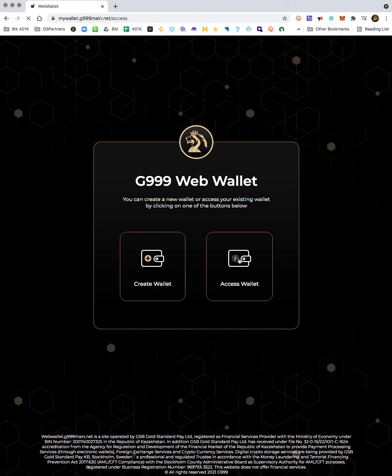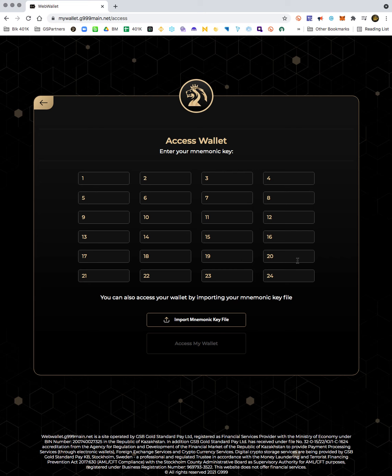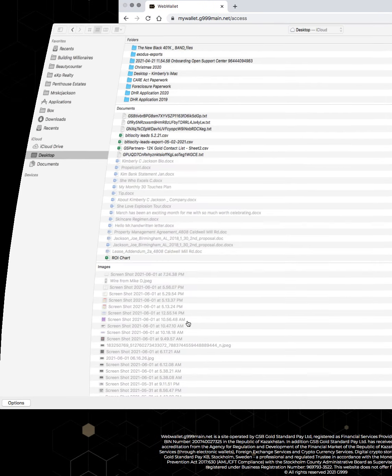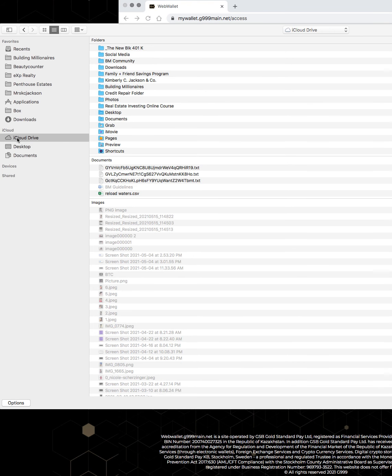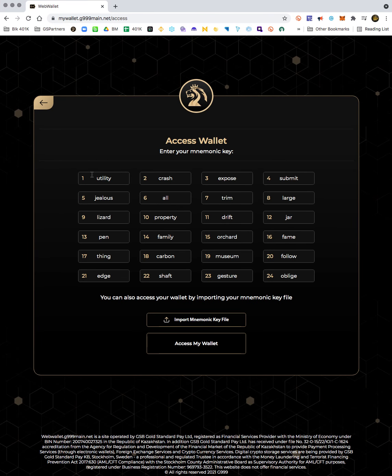When you hit access your wallet, it's going to take you to the mnemonic keys screen again. You can do what I did, copy and paste them, or type them in, or look at the very bottom, you can import those keywords from the file that we just downloaded. When you click this button, it's going to open up. Remember, I put them on my cloud drive, and this is the file. I'm going to click that, and it's going to import those words.